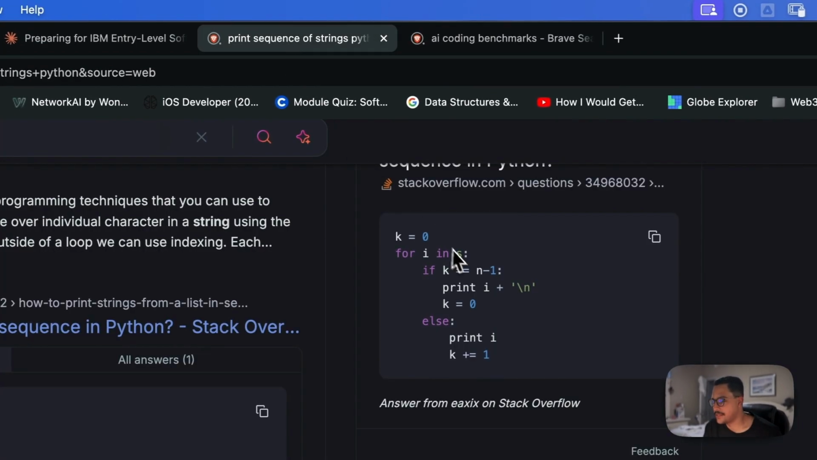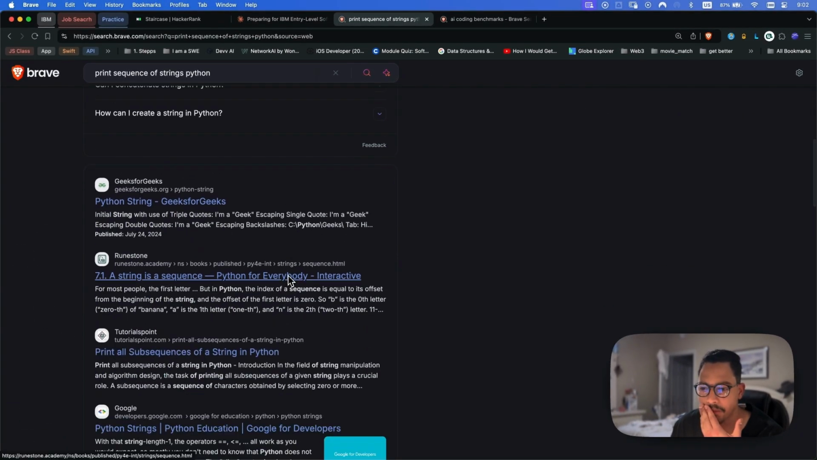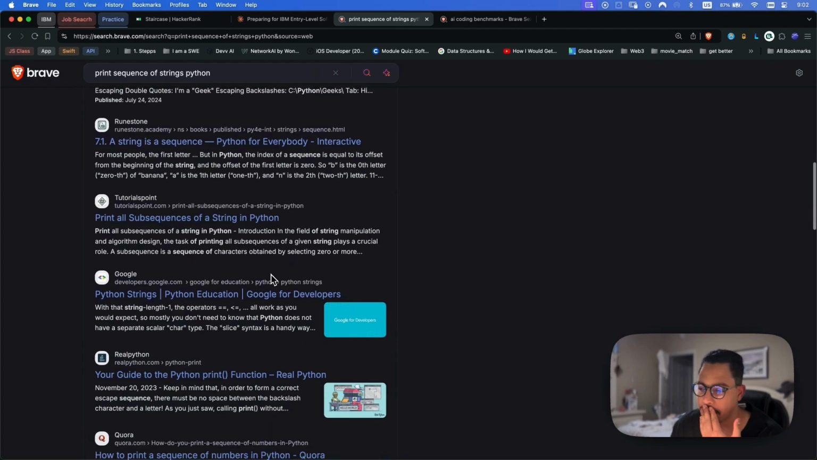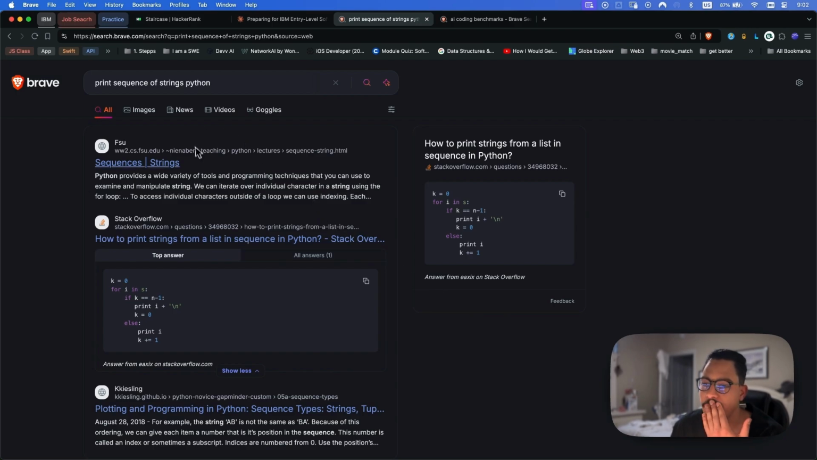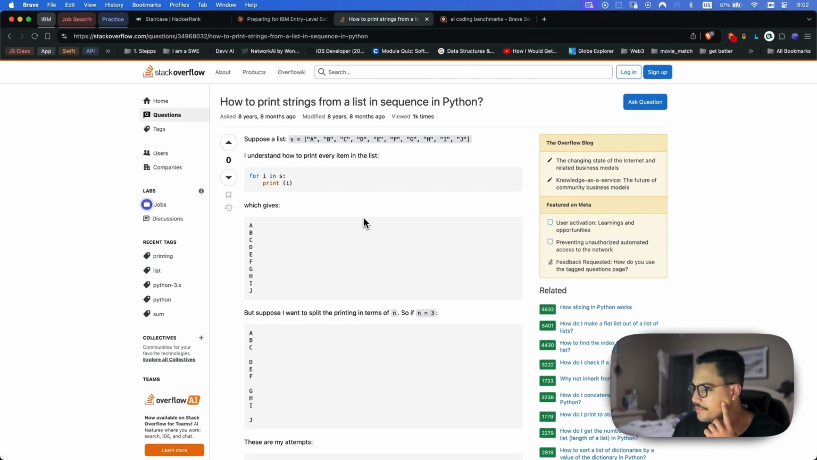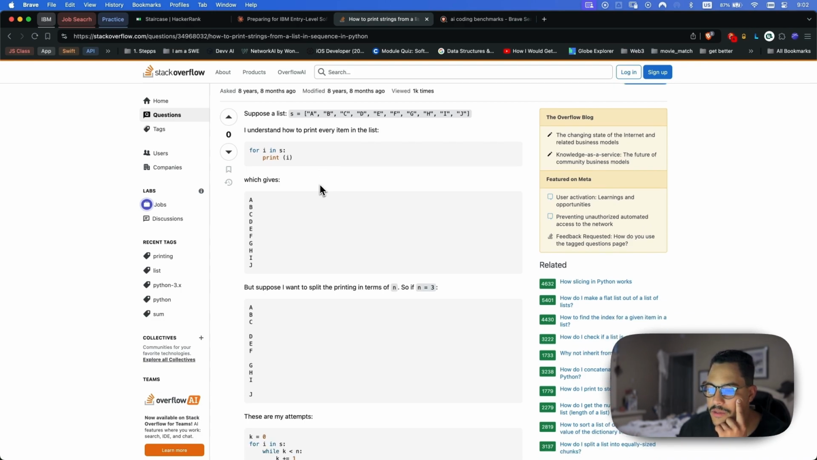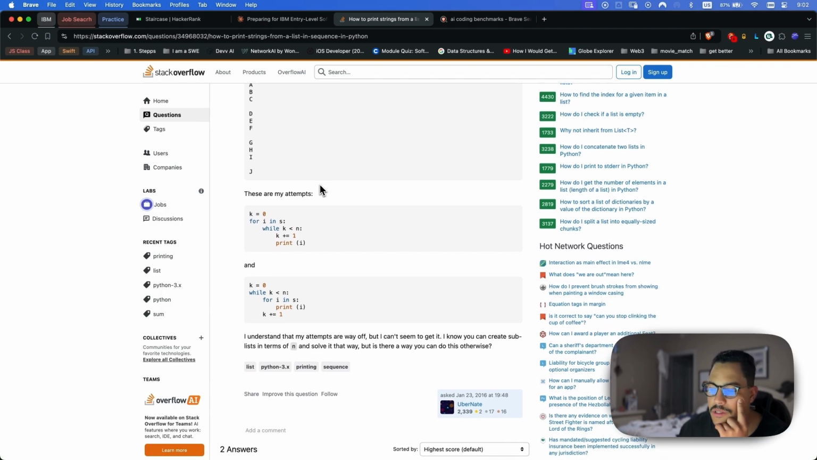Let's go back to this. Let's see, plotting and programming in Python. Python string. No. This is not what we're looking for. This is not what we are looking for. Let's check the Stack Overflow. Let's just go ahead and check, because I understand how to print every item in the list. But I suppose splitting the item into equal 3.